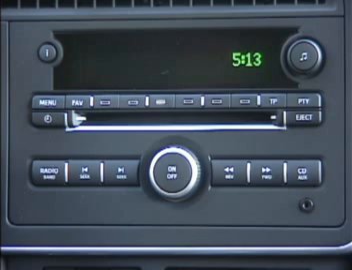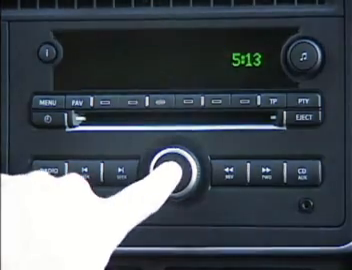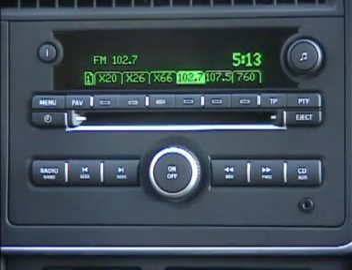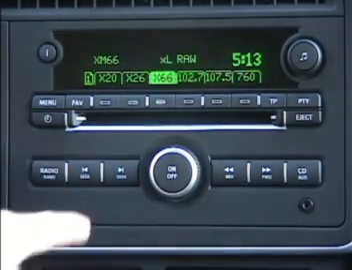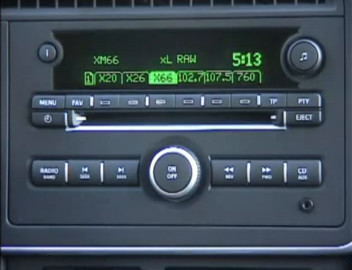The 9.3 and 9.5 radios are the same, other than a single disc radio standard in the 9.3 and a multi-disc standard in the 9.5. Turning it on by pressing the big on-off button here, I can then select which band I want: AM, FM, or XM. XM is standard beginning in 2008.